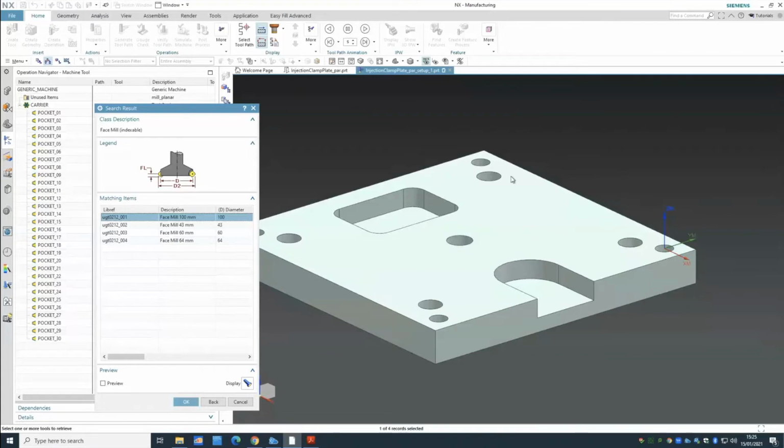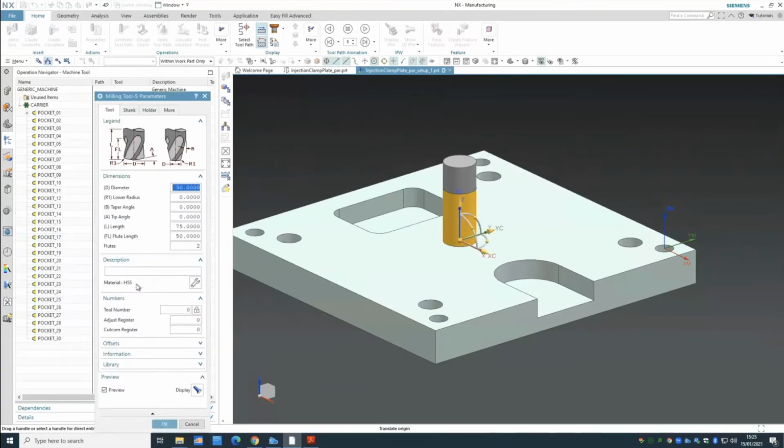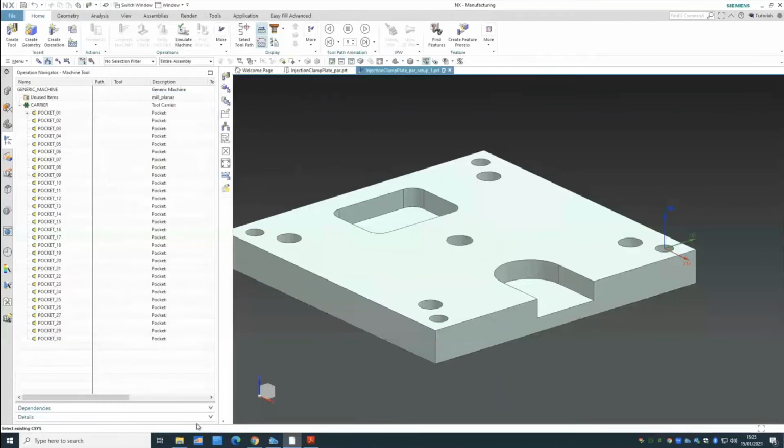But in this case, because I have the largest space, I'm gonna go with the face mill 100 mil, and I click OK. And you can see that tools comes in, and I will be able to change these. I don't want to change it because I want to go with a standard one. So I'll just click cancel. And you can see into the first pocket, it brought face mill 100 millimeter for me.